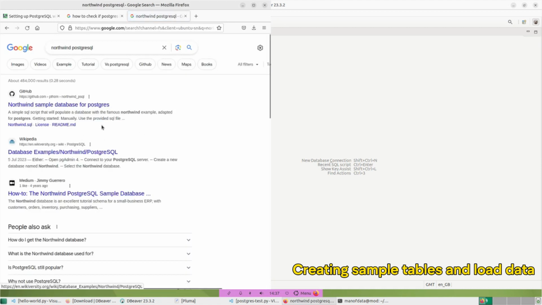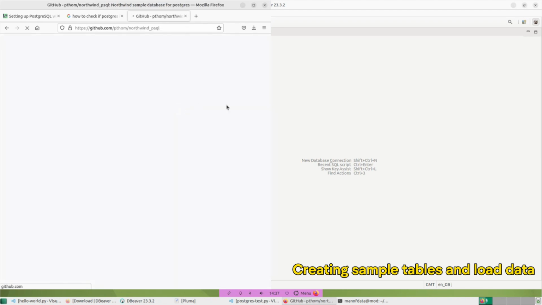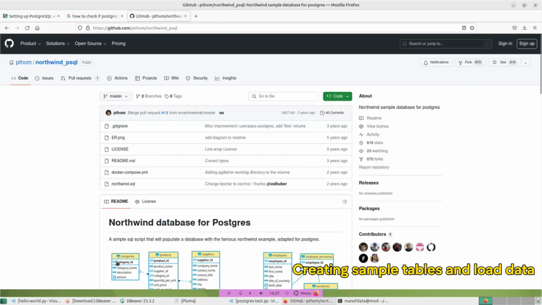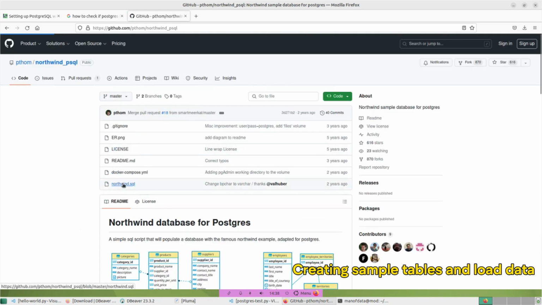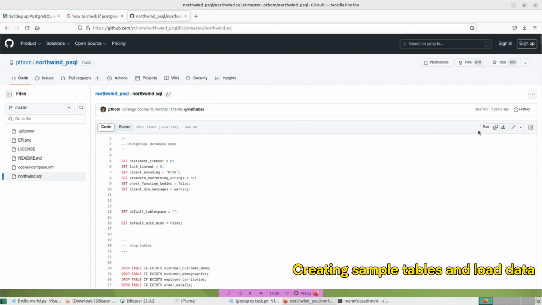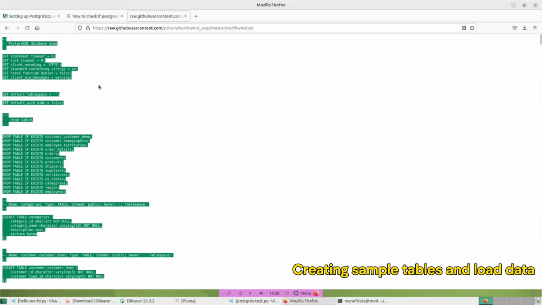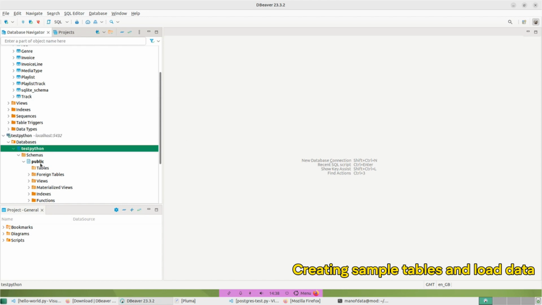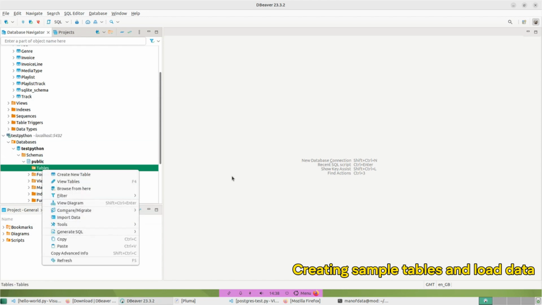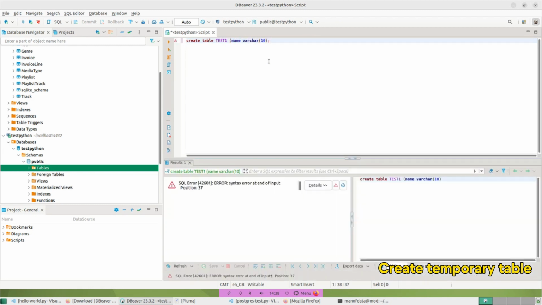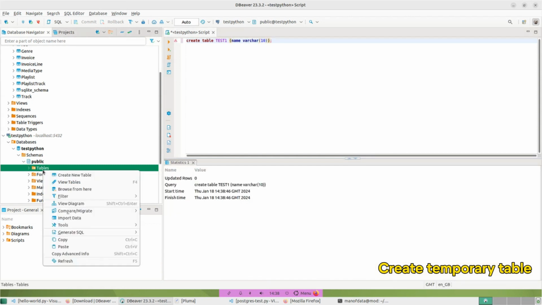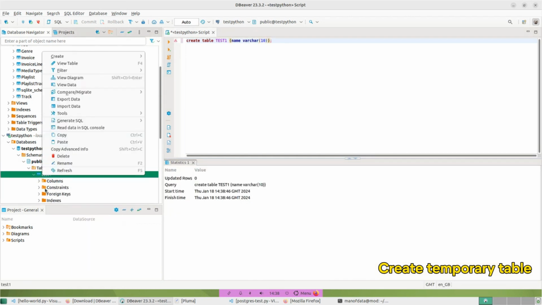Let's get some sample tables and data by using one of my favorite test databases. You can get a version of the Northwind database for nearly any database like PostgreSQL or MySQL. Before I run the full script, let me check if I have sufficient permissions. To do that, I will just create a temporary table. Okay, that worked.